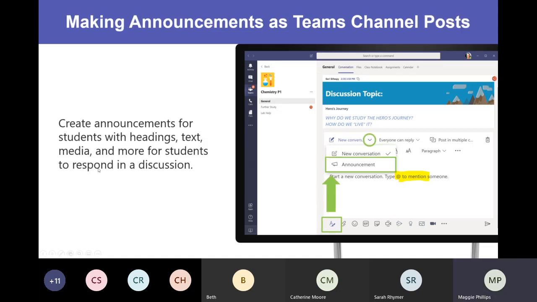So you can also create announcements for your students or for your groups with personalized messages and colorful headings. We know that definitely captures students' attention. So this is set up just like a general post that we just looked at, except instead of selecting a new conversation, you would select announcement. And in these announcements, you can post text and media like hyperlinks, attachments, and so much more. And then students can reply to the announcements to get some discussion going.